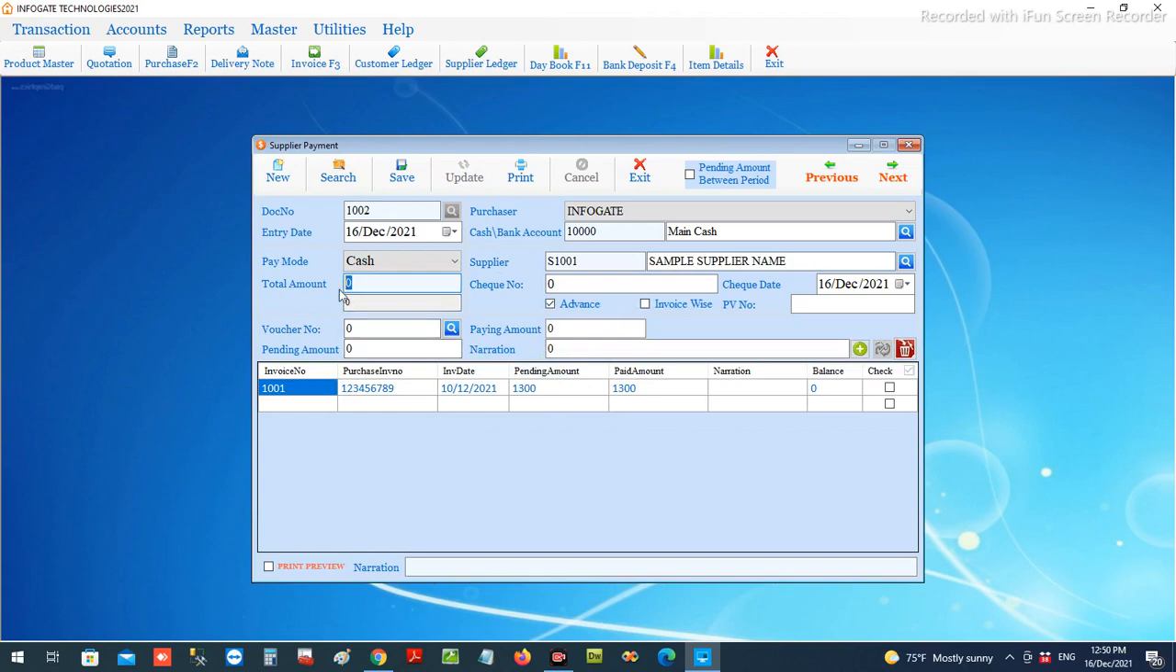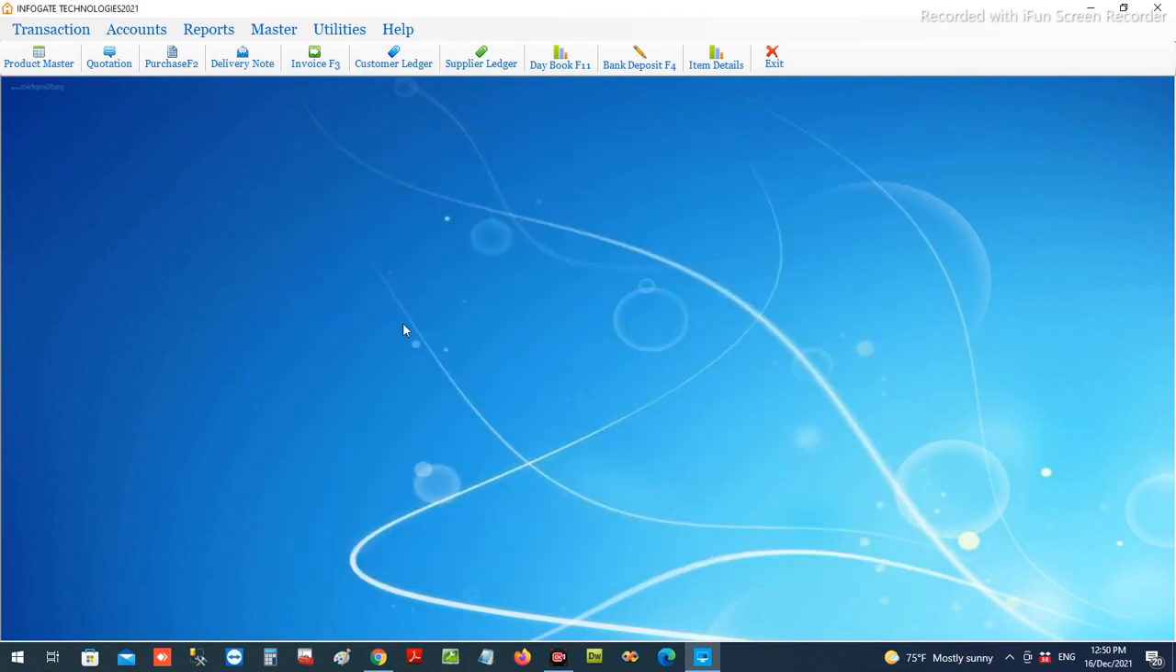Advance 10,000 riyal in cash or by transfer or anything by 18th of December. We are paying on 18th of December to the sample supplier, and we can narrate that supplier payment advance and all those details, and then save it. Now this is the advance voucher, payment voucher against the sample supplier.